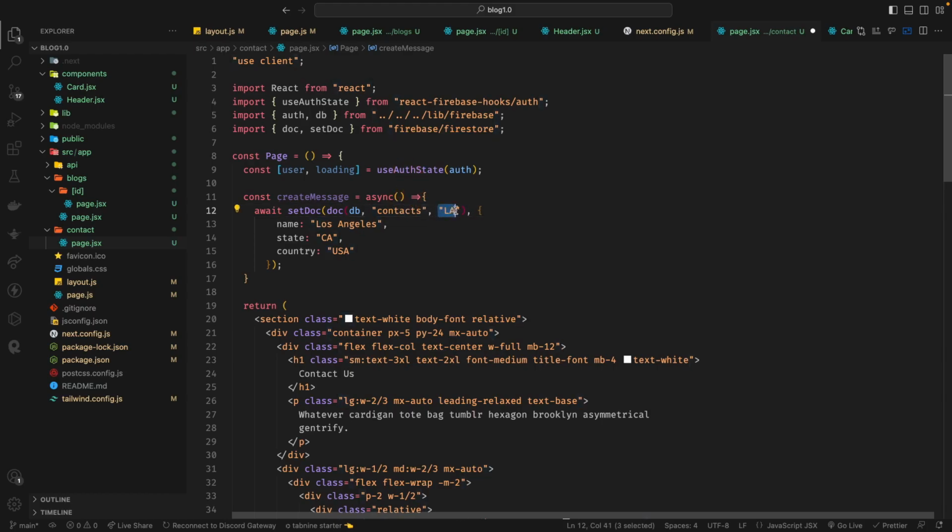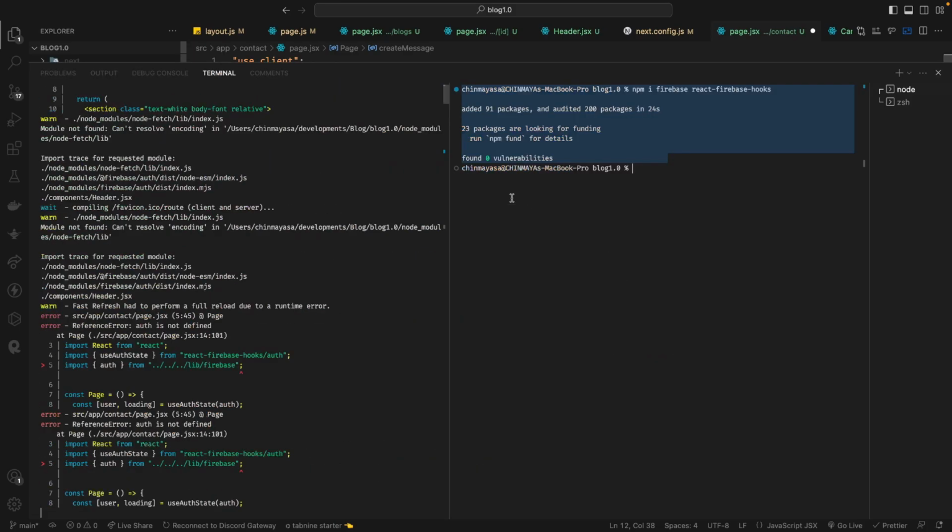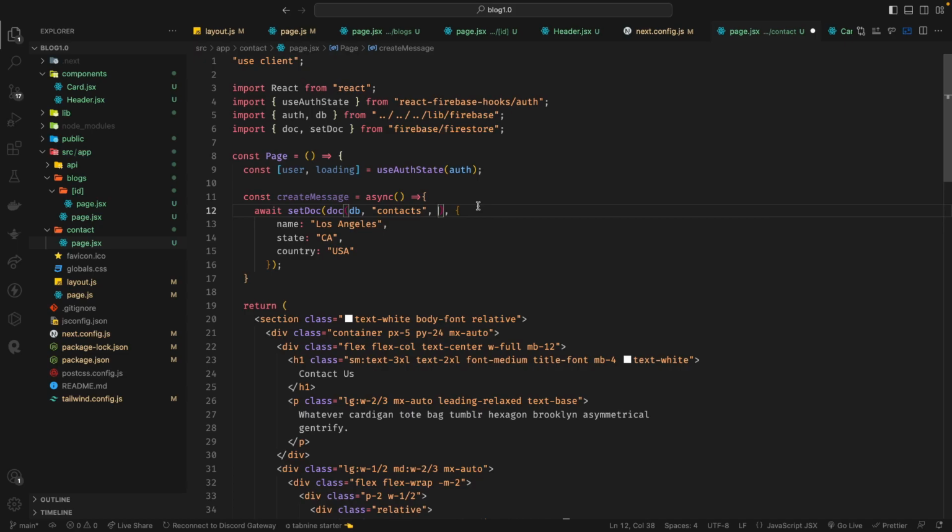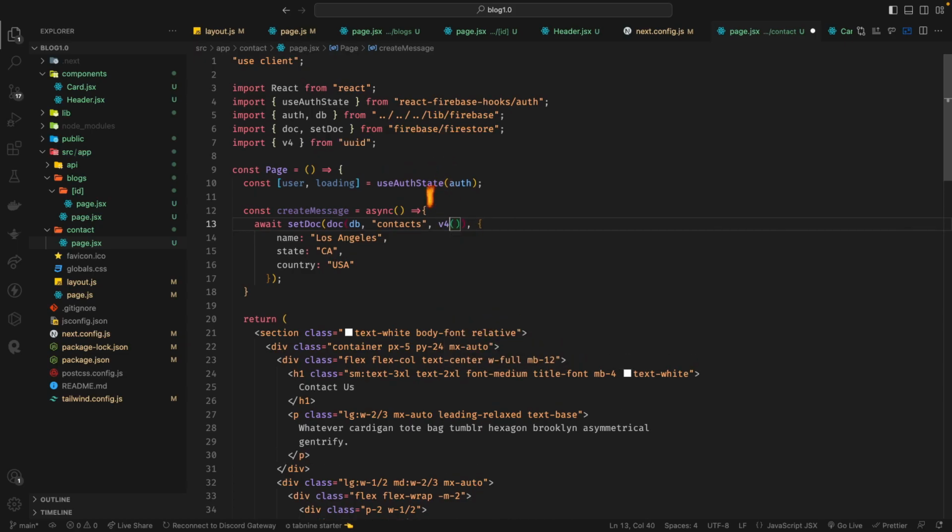Then I need to define their id. The id is going to be, we need some unique id, so we can use uuid. So npm i uuid. Okay, there's uuid, nice. And then like v4, just like that. And then we need to import it, uuid, save it.